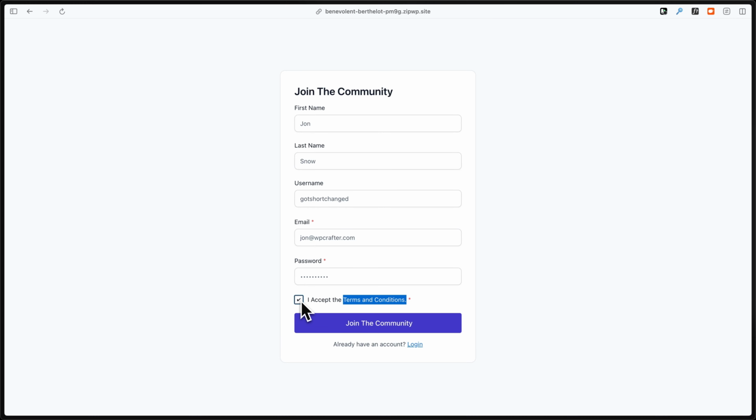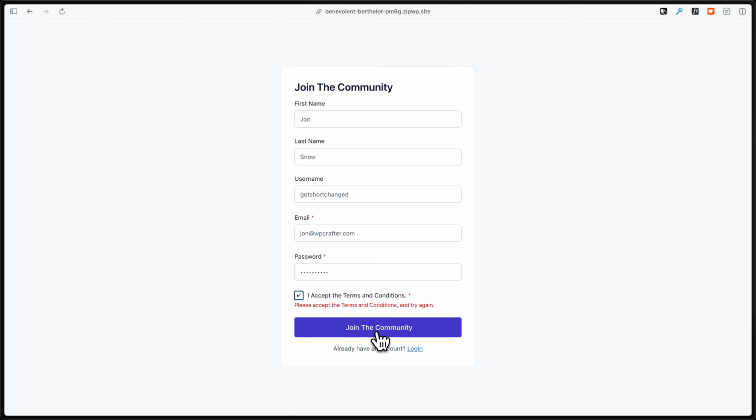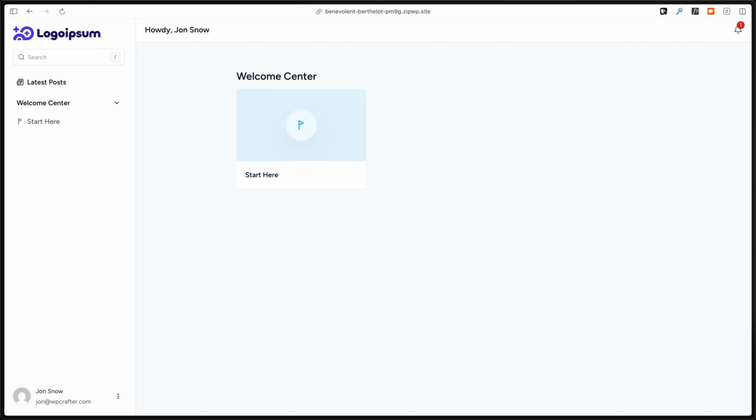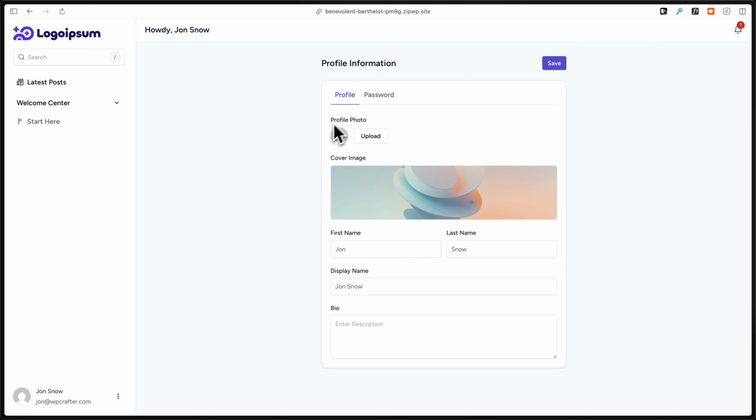So I'm going to check this box, and you can see the only required fields are email, password, and checking this box right here. So I'm going to click on join the community. You might see some things popping up for my browser password managers. But what's going to happen is it's going to create the user account for me, and it's going to redirect me to the homepage of the portal. I'm going to click now. It logged me in, and I'm taken straight to the portal right here. And then the user can go to their profile, customize their profile photo, their information, their bio, and all of that.